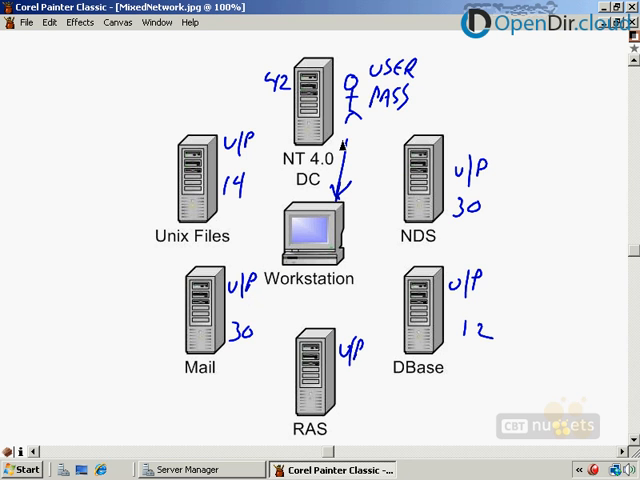It's confusing for the users. It's a lot of overhead for administrators because we have to reset everybody's passwords every time they forget what it was over on the NDS server or the database server or wherever else it was. So it's a little bit complicated.